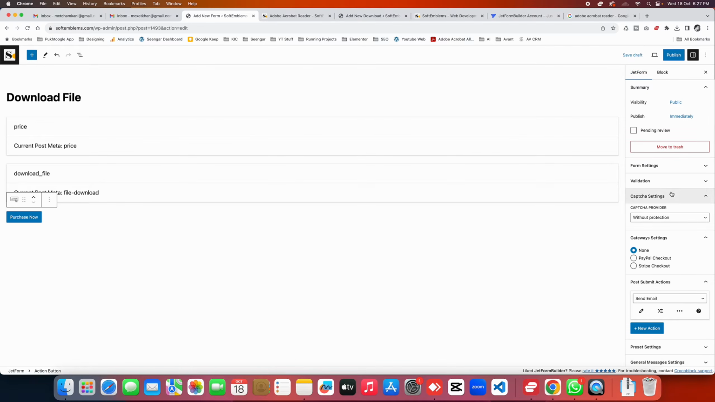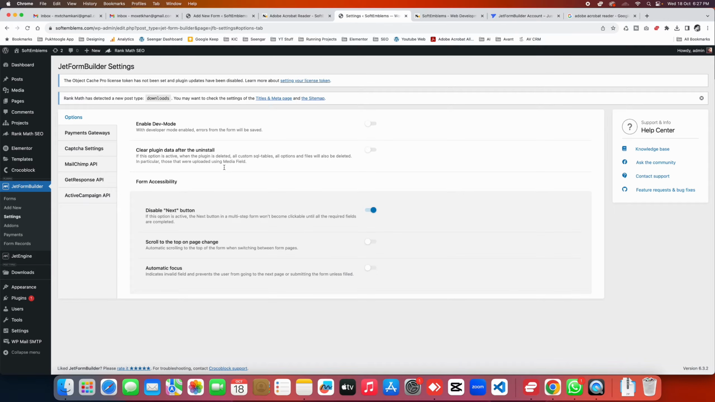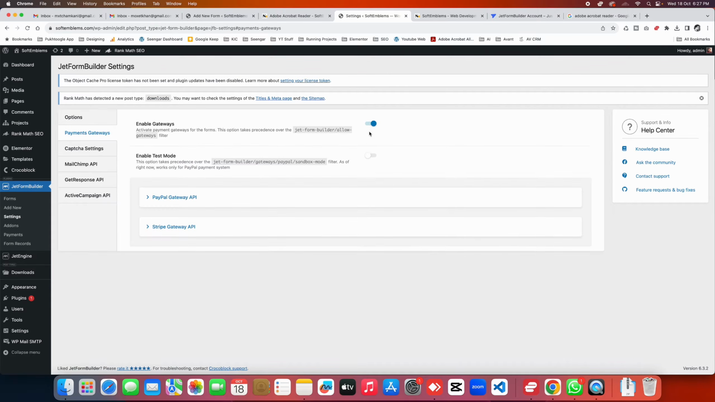Click on Jet Form. Here you will see gateway settings. Now if you don't see gateway settings, go to Jet Form Builder and settings. Here, payment gateway, you should enable payment gateway. Now for the API keys, you can enter global API keys here, or you can enter them in the form also. Make sure the test mode is on.